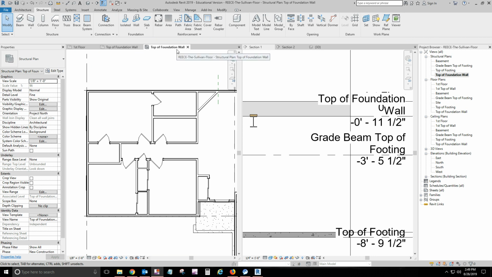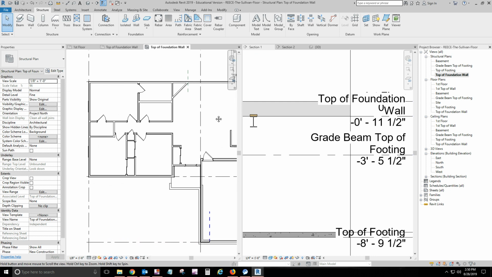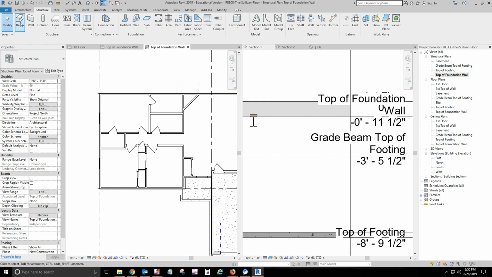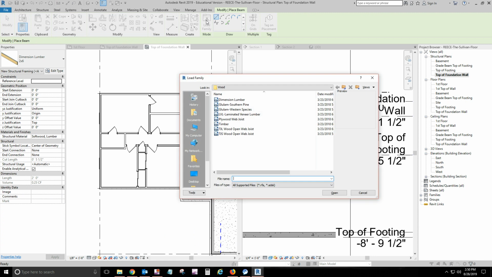Okay, I'm back. I'm sorry. Now we're going to work on the starting of the floor joist system. I've switched over here to my structural plan, top of foundation wall. What we're picking up is, of course, the wall systems. That's fine. Now I want to go back to a beam, and I'm going to load a 2x10.